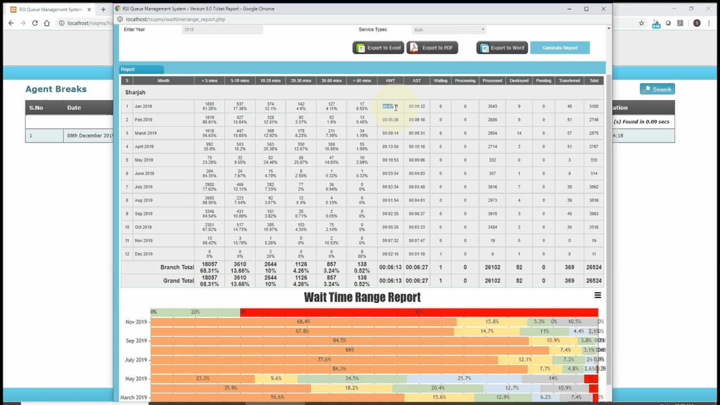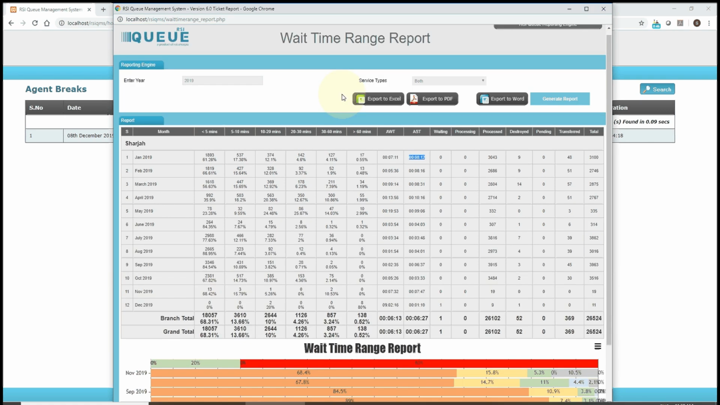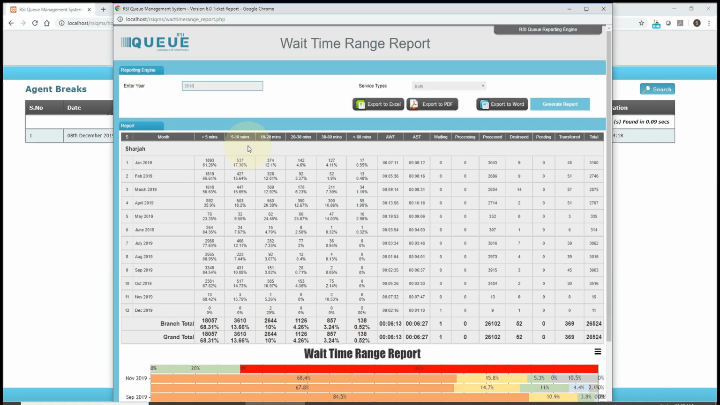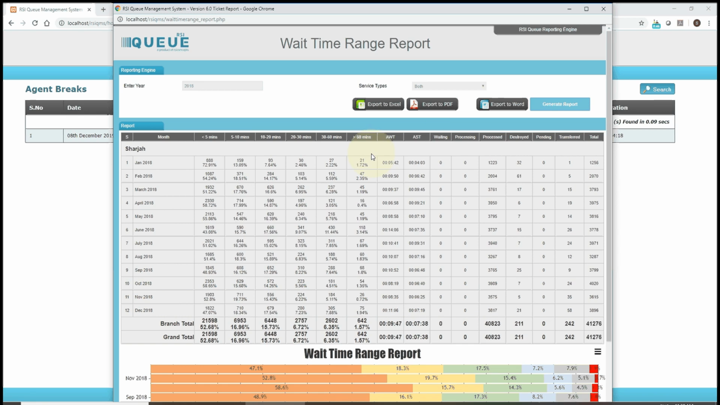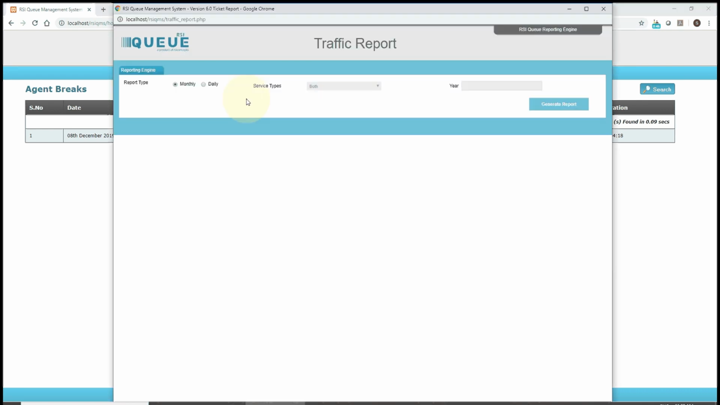What was the overall average wait time? What was the overall average service time? And then figures of waiting, processing, processed, destroyed, pending, transferred, and the total token. It gives you a graphical representation of this also. If I choose, let's say 2018, it will give me details of all the 2018 data. Wait time range, and then we have the traffic report.